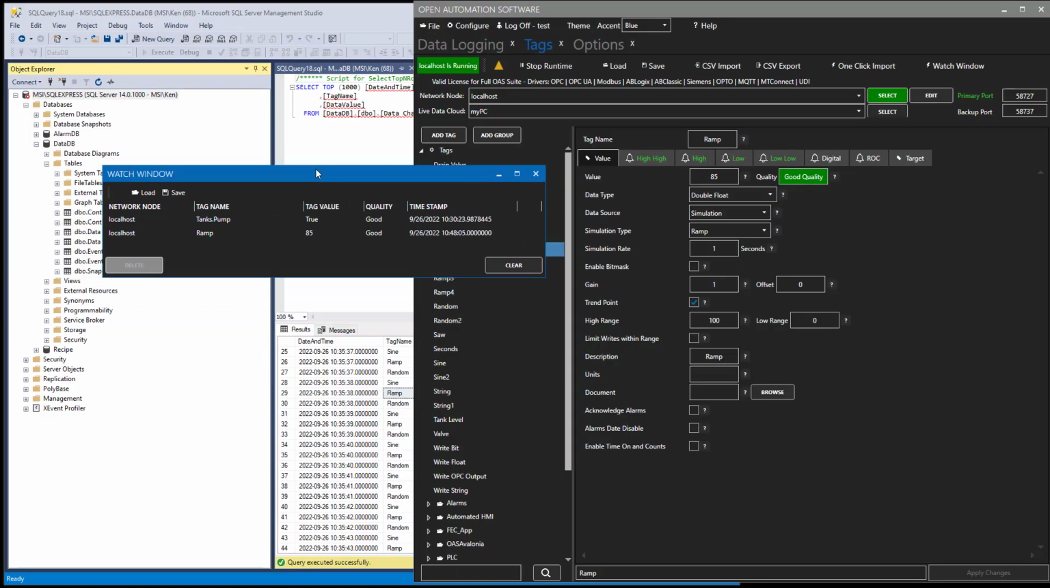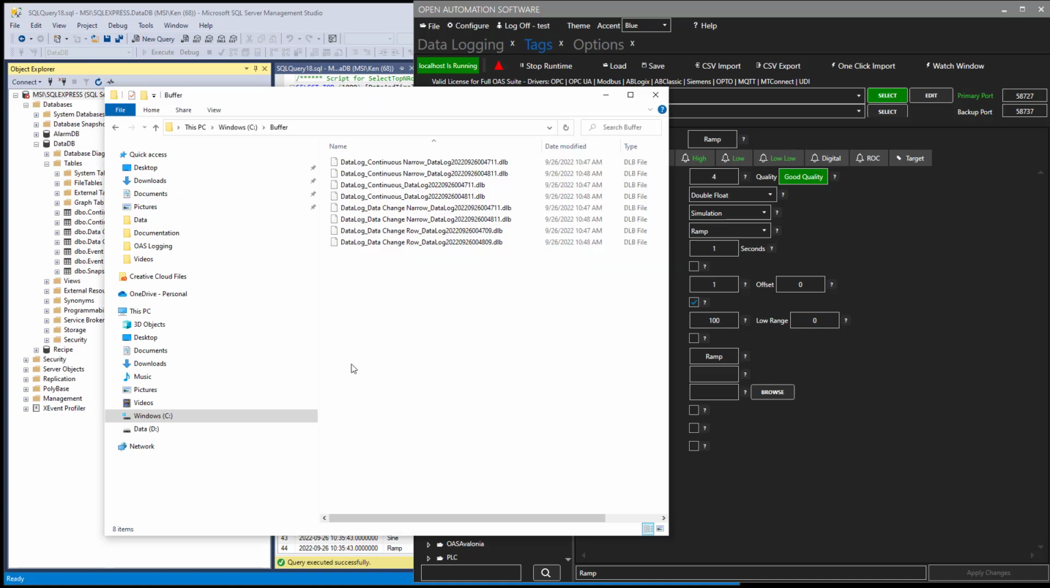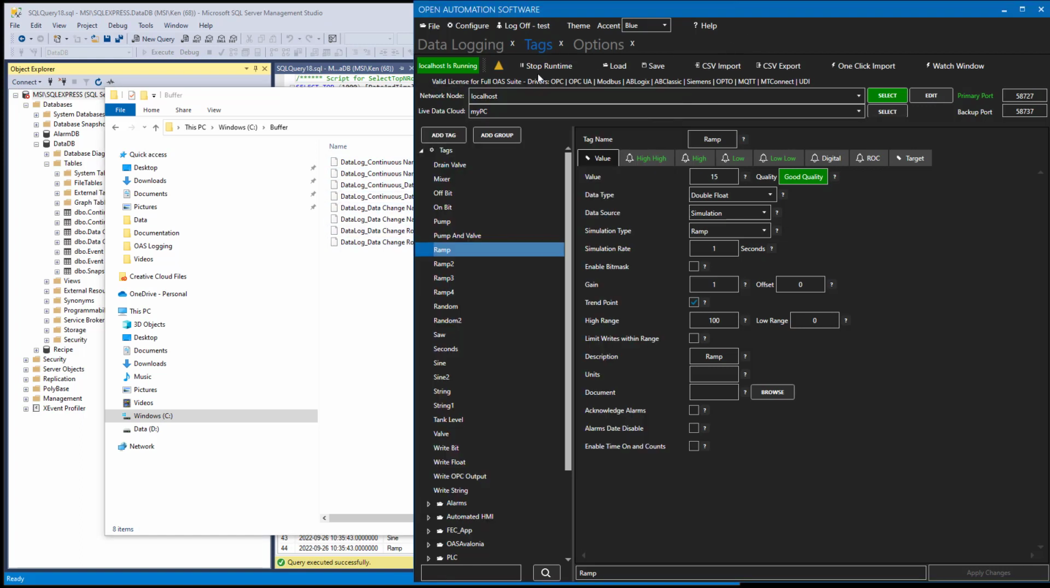And the ramp signal, the timestamp is currently at 10:48 and 07 seconds. So the database has been down now for a few seconds. And so at this particular time, we are now buffering the data into some files. So if we go look in that buffer directory, we now see that for the logging groups that are executing, we have some buffer files. They have the extension .dlb. We also have some system errors.